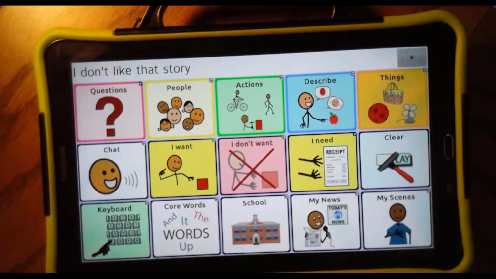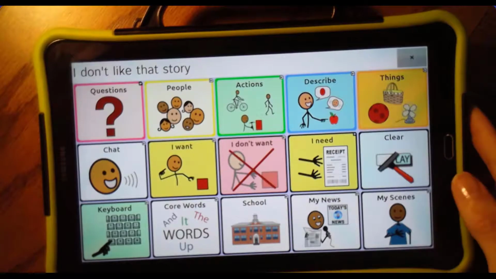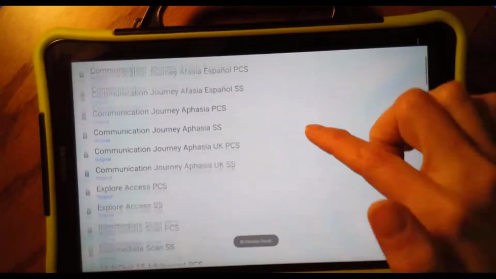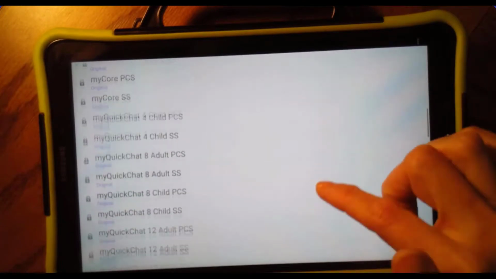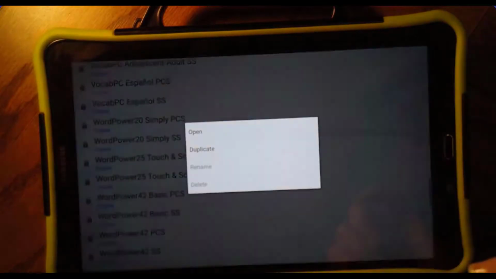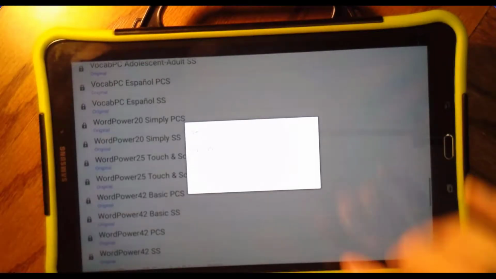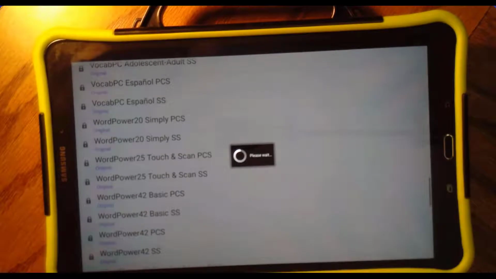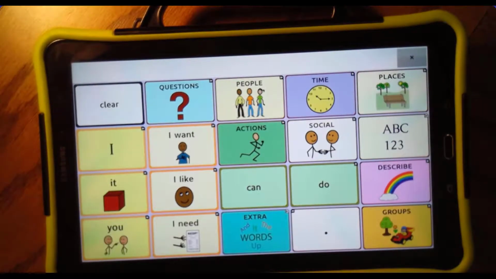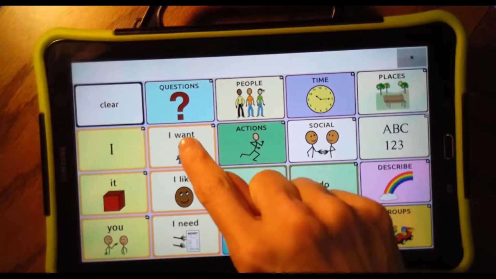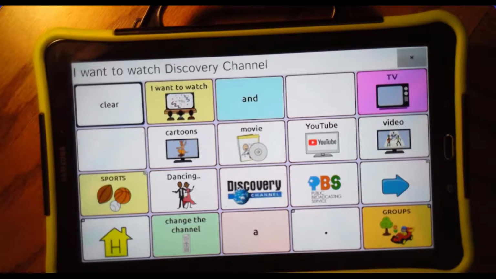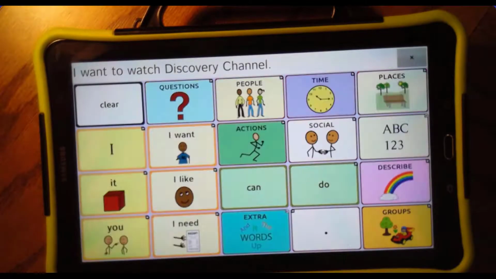So that's the MultiChat 15. Let's try some sentences with word power 20 simply next. So I go to the library and I scroll down to word power 20 simply. And again, some of those common requests. I want to watch Discovery Channel. I can tell you I want to watch Discovery Channel.